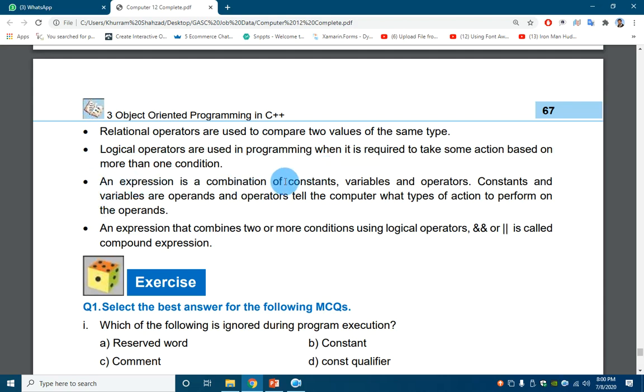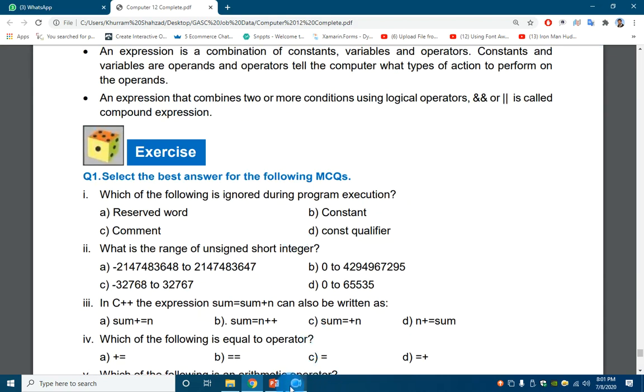Then an expression is a combination of constants, variables and operators. Constants and variables are operands, and operators tell the computer what type of action to perform on the operands. An expression is a collection of operators and operands. For example, 2 plus 2 multiplied by 2 is an expression, and it may have more than one operator and more than one value. An expression that combines two or more conditions using the logical operator AND or OR is called a compound expression. So now we are going to start our exercise.